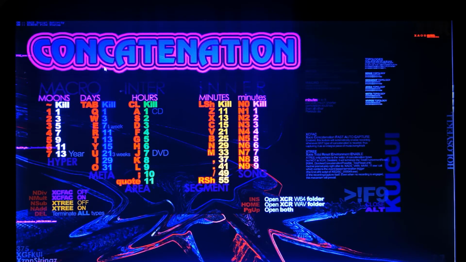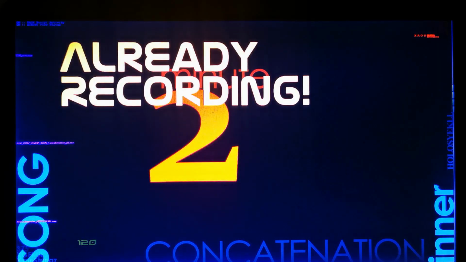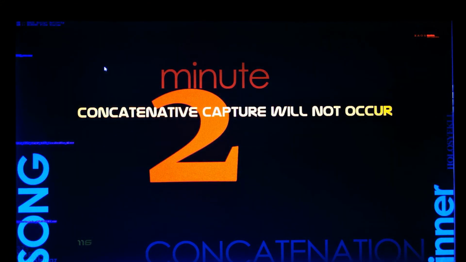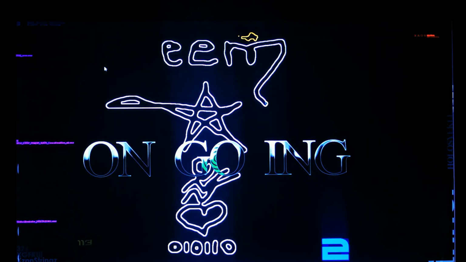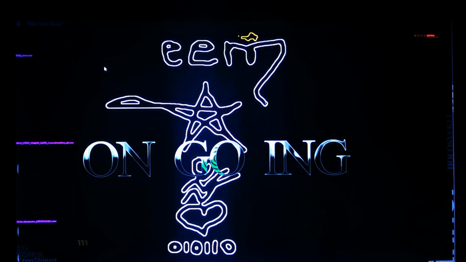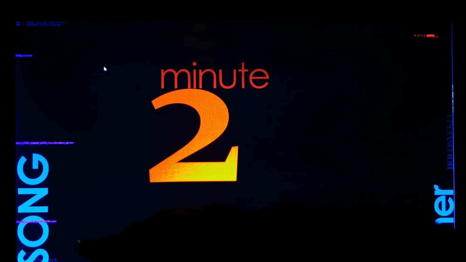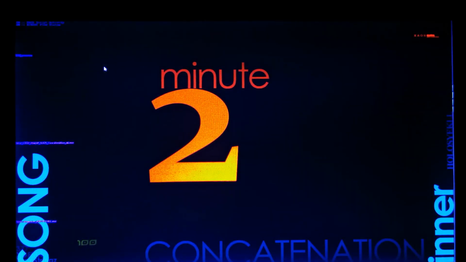Okay, I'm going to start a concatenation. Let's say 2 minutes. Already recording. Concatenation capture will not occur, but it's doing the concatenation. This screen is a reminder of the score, but the concatenation keeps on going, and now it has started, because here you have the number of seconds going down, and at 0 it's going to be finished.